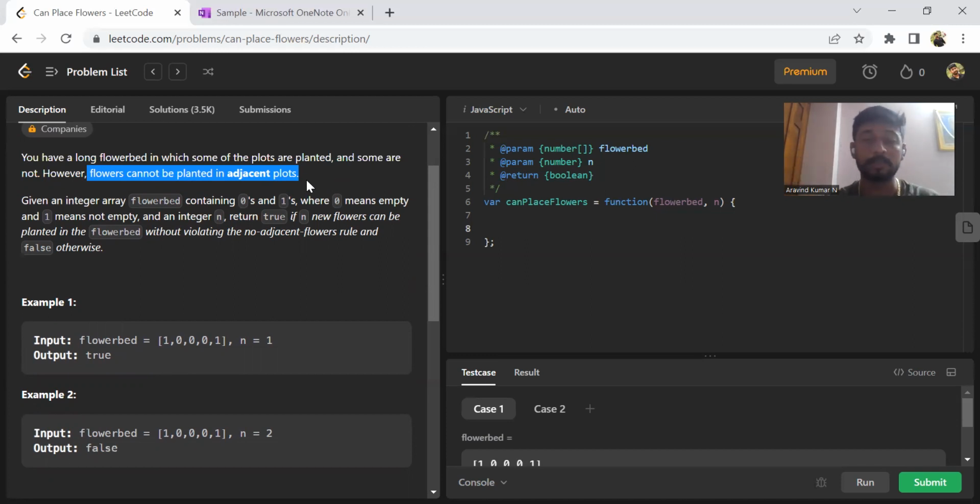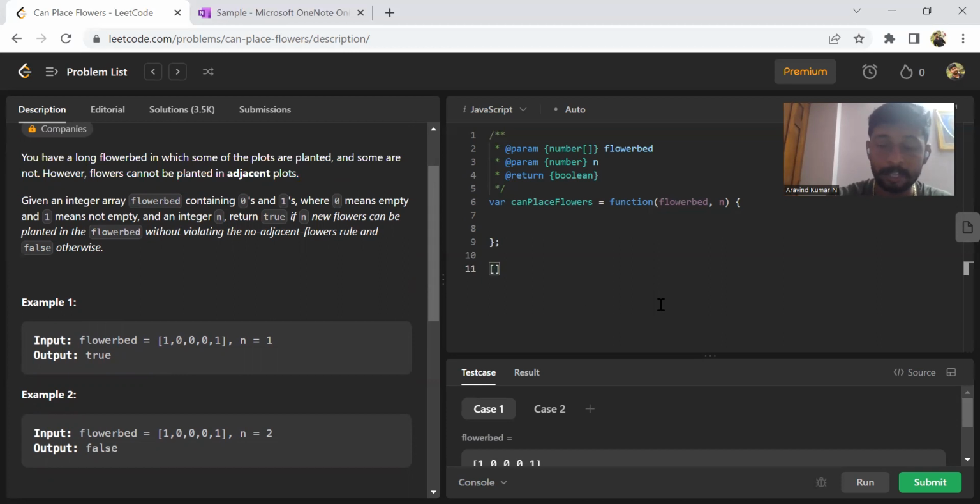So what does it mean? Let's say we take index 1. This is index 0 and this is index 1. For index 1, what are the adjacent plots? Index 2 and index 0. If we are going to plant flowers at this particular index, we should not violate the adjacent plot rule.